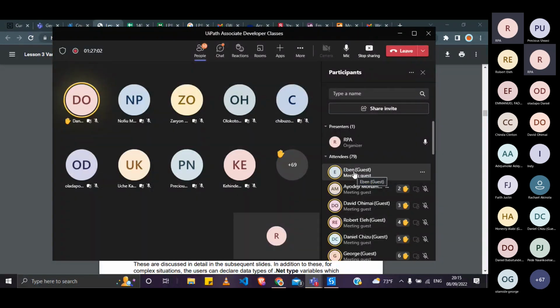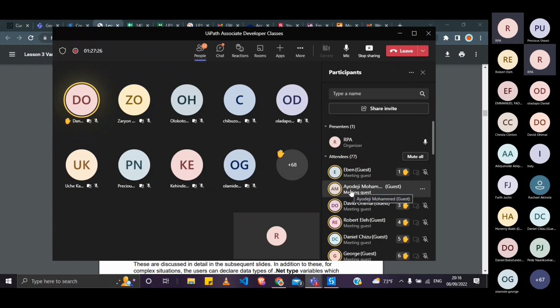The next one we have is key item. That one might be too hard, but let's give it a try. Key item. Ayodeji Mohammed. Hello. Yes. When you hear the term key item, variable type, what do you think that can be? No idea. No idea. Okay, that's fine.